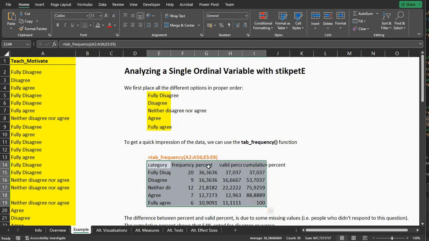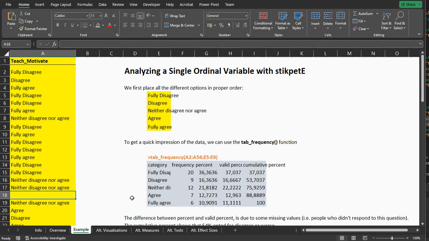You might notice that the percentages do not add up to 100%, and that's because there are a few people who didn't answer this question. So those are the ones that are missing. The valid percentages do add up to 100% because they only include the ones that actually answered the question. I'm interested in the cumulative percentages. I can see immediately that 76% was either neutral or scored less. And 54% even disagreed or fully disagreed. So they weren't too happy about this.